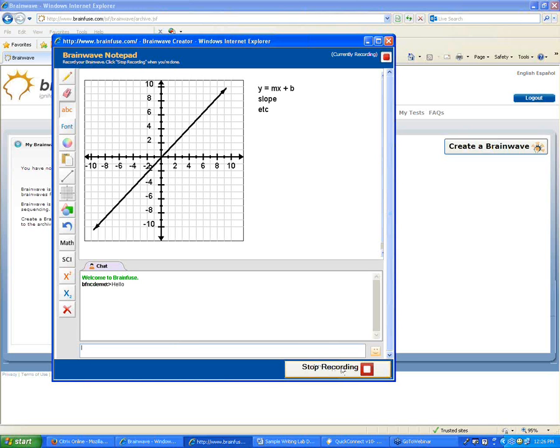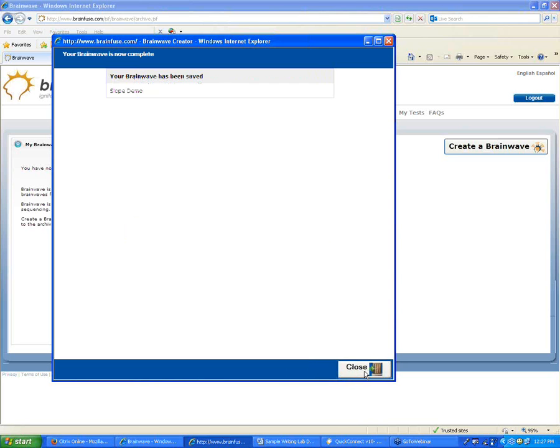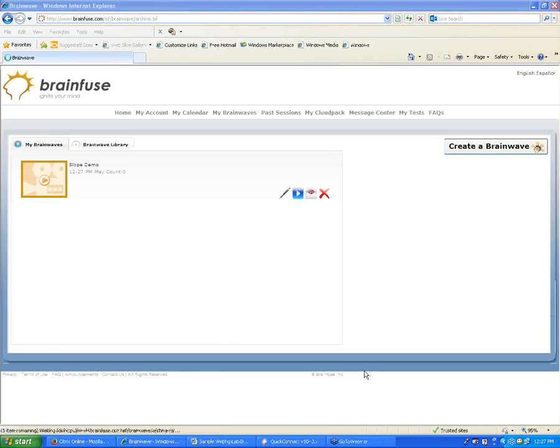And then when I'm done, I just click on the Stop Recording button down here at the bottom. So I type out a name for that recording. Let's call it Slope Demo, and then I click on Save. So that will save the brainwave. That's now saved right here. We have a My Brainwaves button up here at the top, so you can always click right there to access your brainwaves page. We also have the Brainwave Library tab right here.